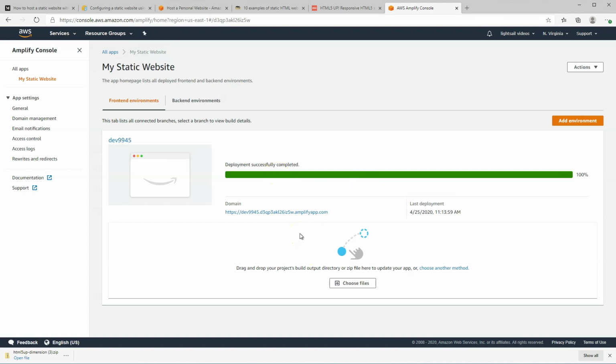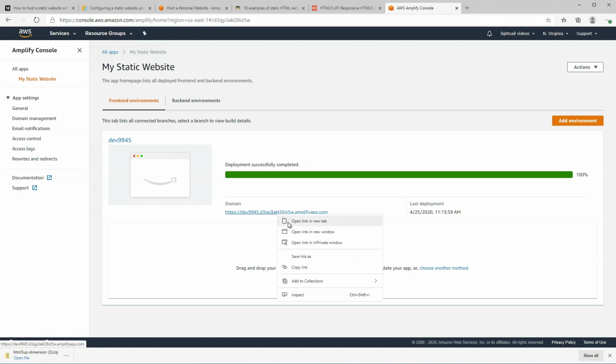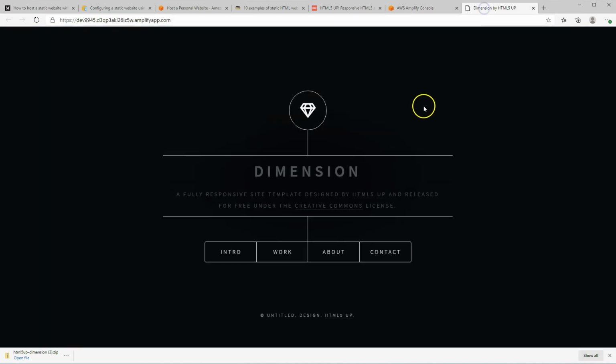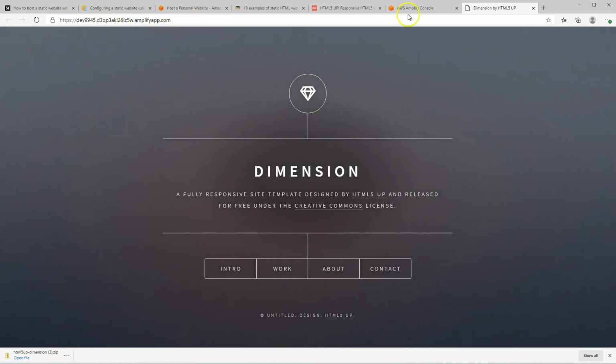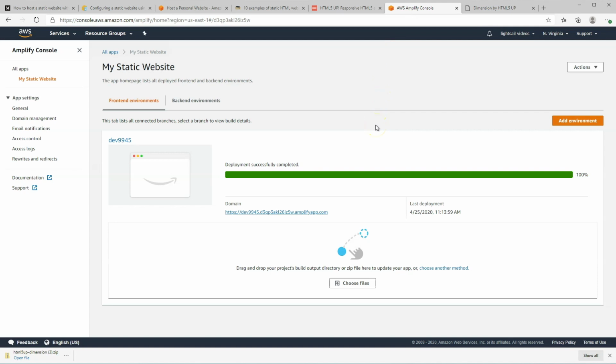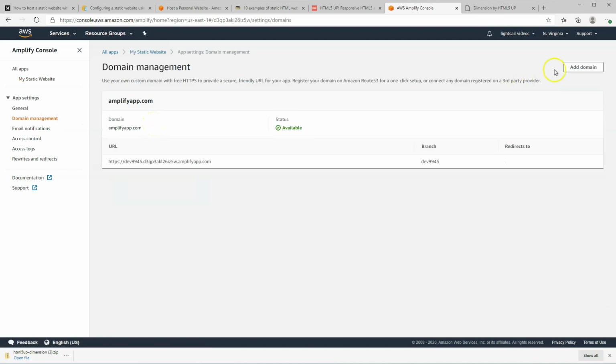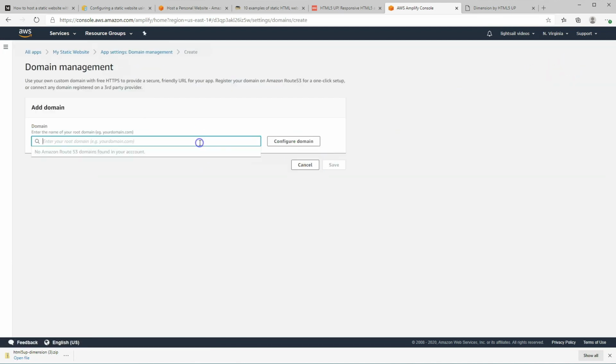Now at this point, you can test that you've done all these steps correctly by clicking on this sample or default domain that it sets up. So if I click on this URL, open in a new tab, you'll see our website is running on the Amplify service. But the next thing we're going to do is configure a custom domain. So what you'll want to do next is click on Domain Management, add a domain.